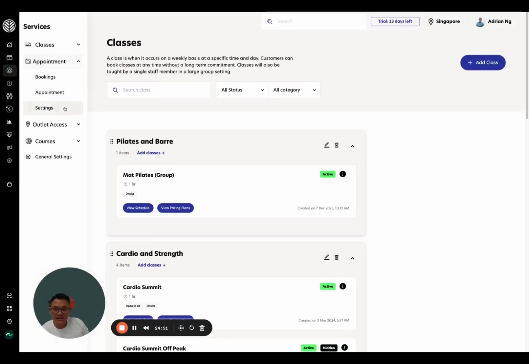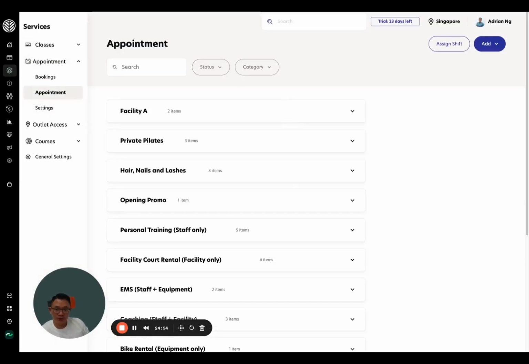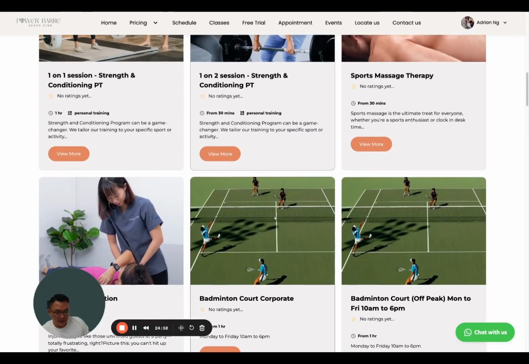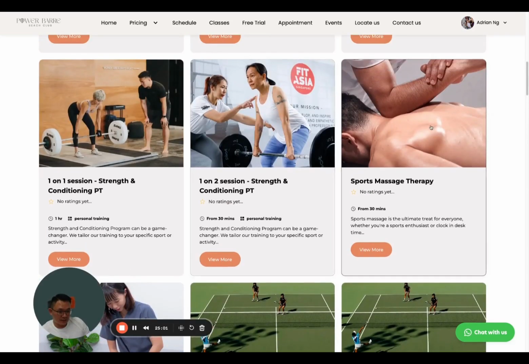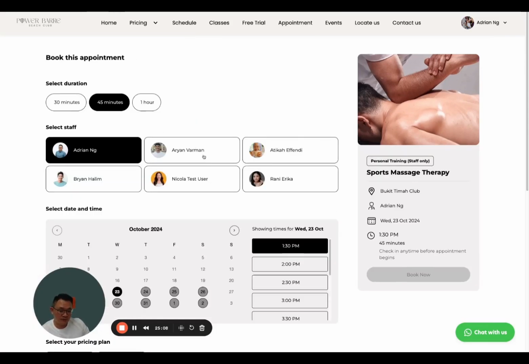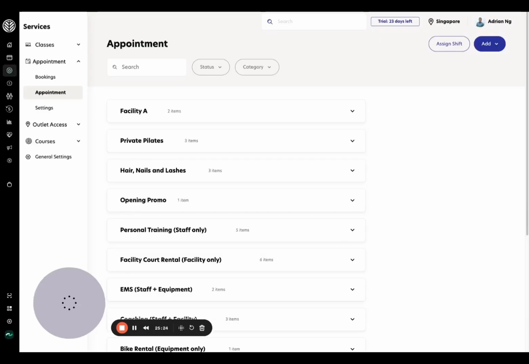Next, you can start setting up your appointment as well. So what is appointment? Appointment is this. So booking a facility for X number of hours, booking a staff to perform a service for X number of hours, like this. This is called appointment. Yeah, appointment booking flow is slightly different. So we have a lot of people from the wellness space, from the facility rental space, like pickleball, futsal court, using us for this appointment-based booking feature.